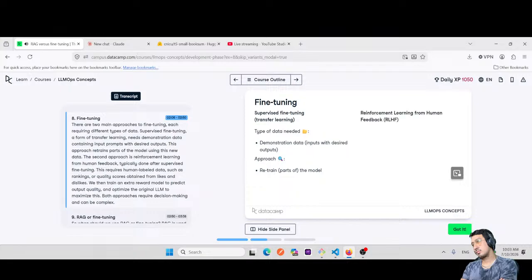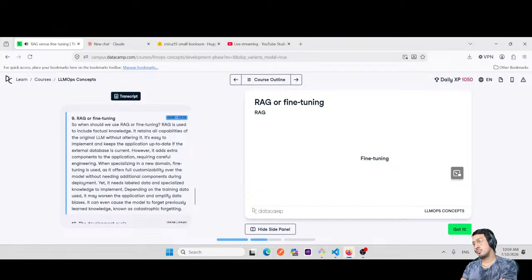The second approach is reinforcement learning from human feedback, typically done after supervised fine-tuning. This requires human-labeled data, such as rankings or quality scores obtained from likes and dislikes. We then train an extra reward model to predict output quality and optimize the original LLM to maximize this. Both approaches require decision making and can be complex. So, when should we use RAG or fine-tuning?